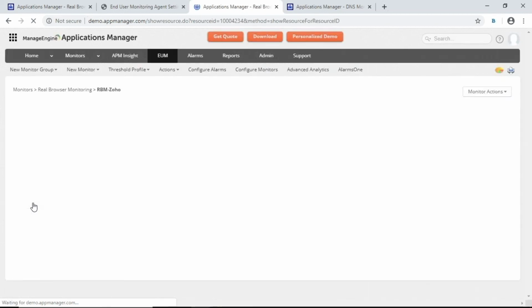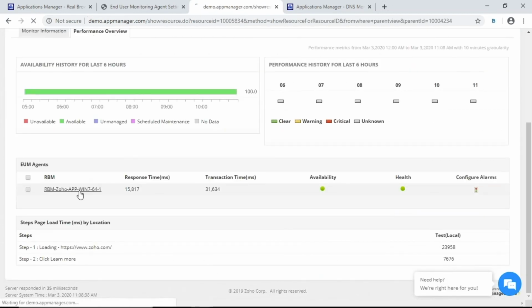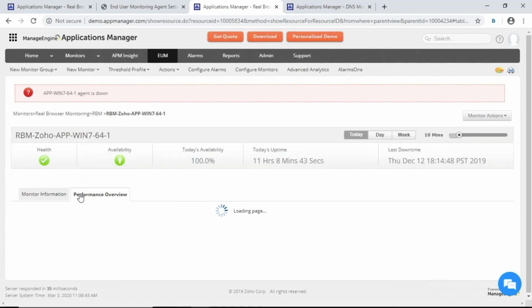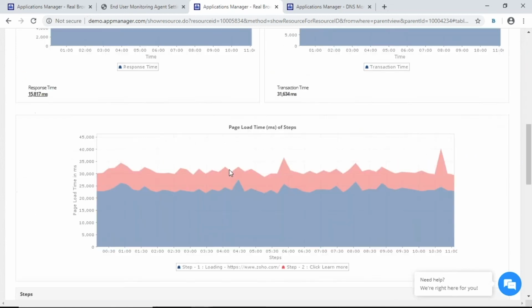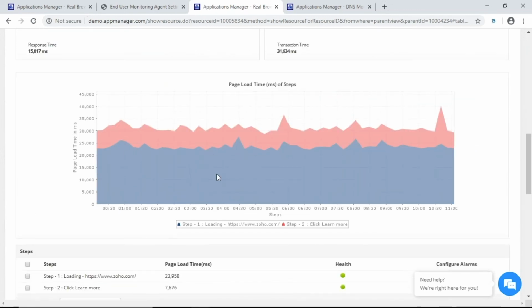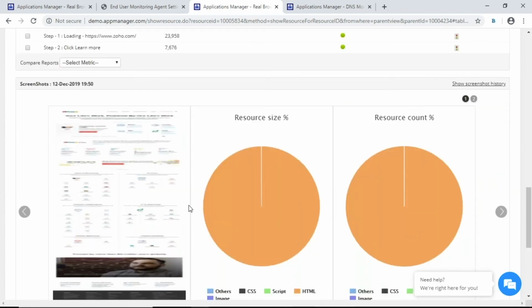Okay, let me check if I have it for RBM Zoho. So I scroll down and check for this RBM Zoho. Yeah, I have the data here for this particular real browser monitoring transaction. You see the average payload time, the transaction time, and the payload time for each of the steps involved in the recording. And so this is the most important page that we're going to talk about.